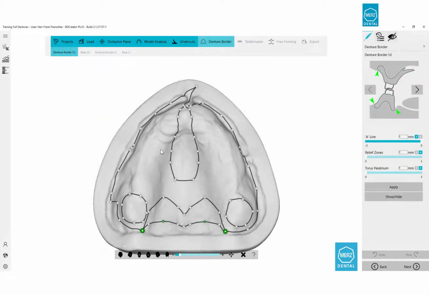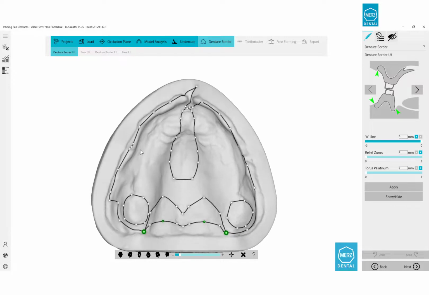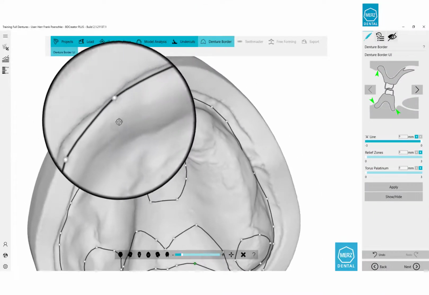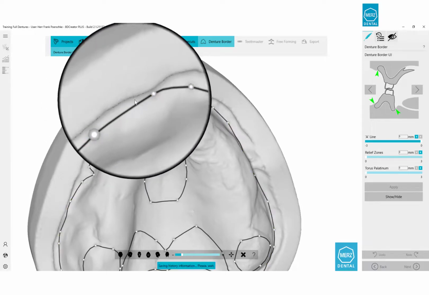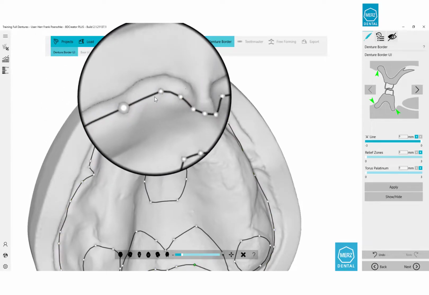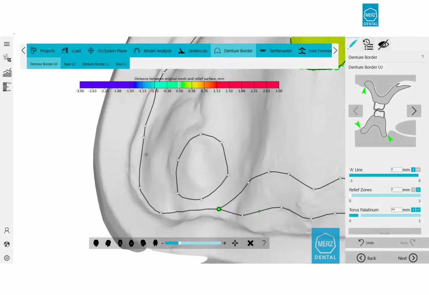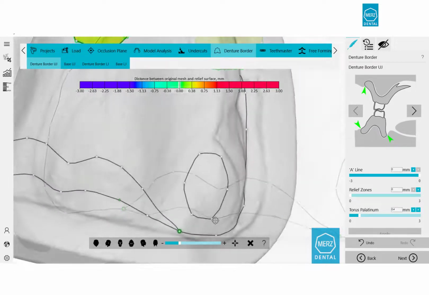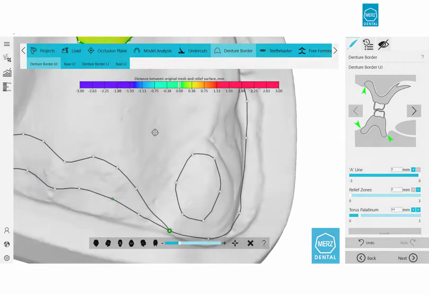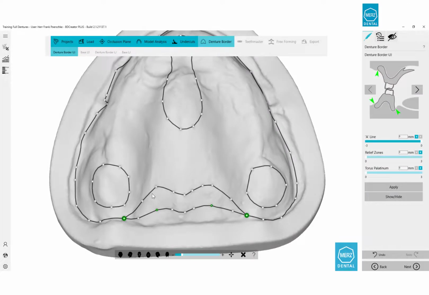The borderline for the base must be determined in its extent. A border is automatically suggested by the software and can be edited. The base should run according to the lowest point of the vestibular fold. The denture base should encompass the areas of the tuberosity in the upper jaw. This significantly influences the positional stability of the denture. It is possible to virtually erase the dorsal damming of a denture.